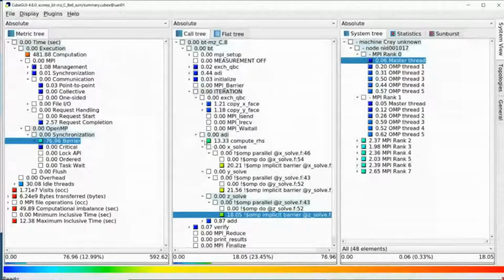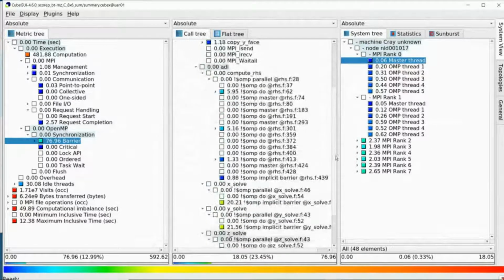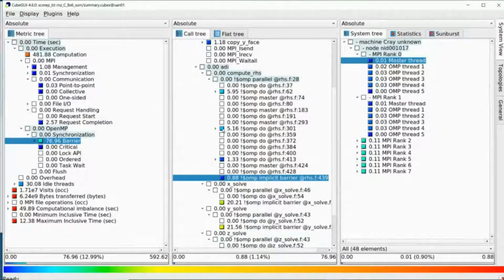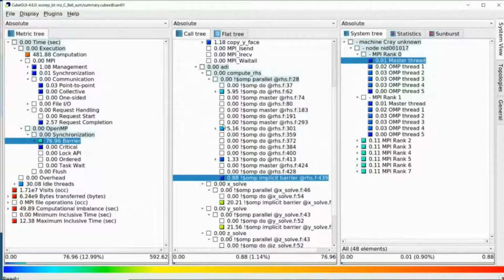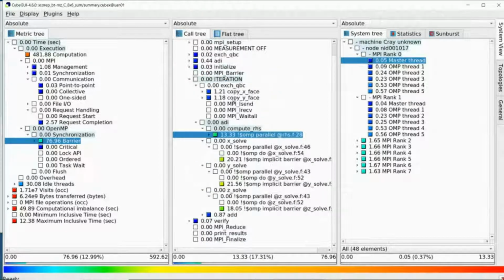So for each of these parallel regions, and there's a lot more, inside this parallel region there's a number of do loops, with an implicit barrier at the end. Some of the do loops have their own barriers, some of them don't. So there's a lot of implicit barriers. There's no explicit OpenMP barriers in this execution, but those would be distinguished as well.